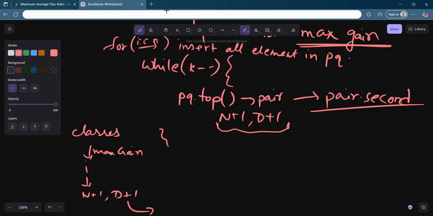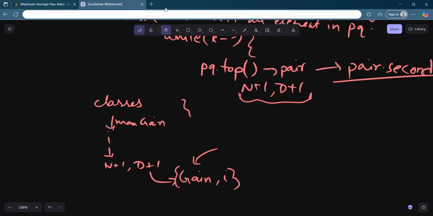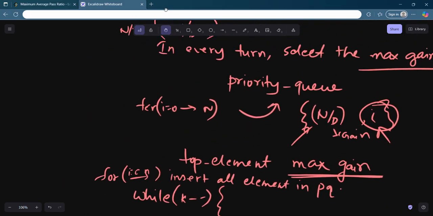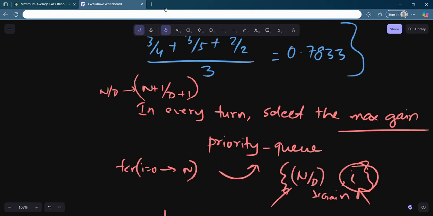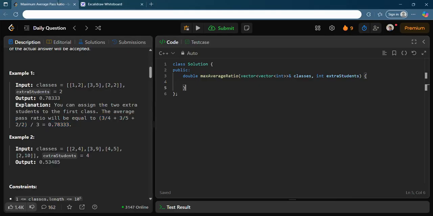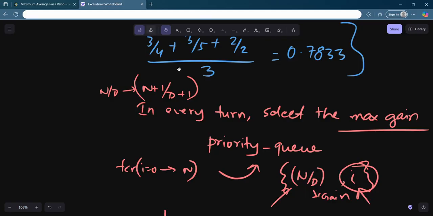Now you can again store the gain comma this index value, because it is also possible that in the next addition the same class will get added because of the maximum value. So you just add it to the gain again, right? I hope this method is a little bit clear to you at least. And if you have done a similar problem, then this is a very typical greedy question of priority queue. I hope this will be more clear with the coding which I do.